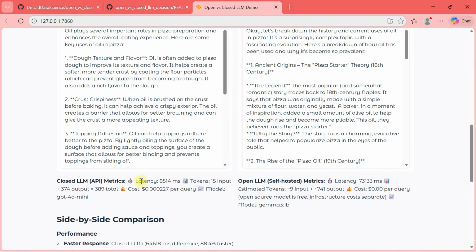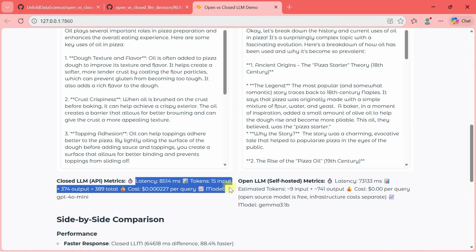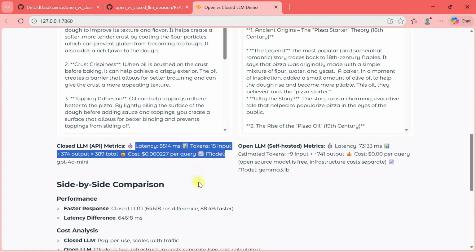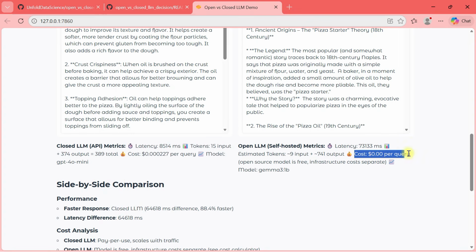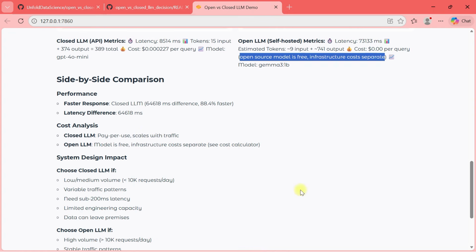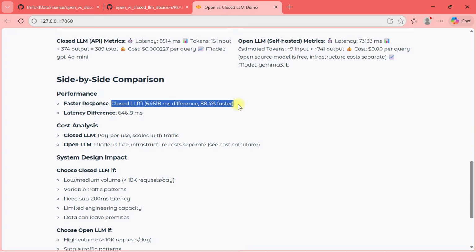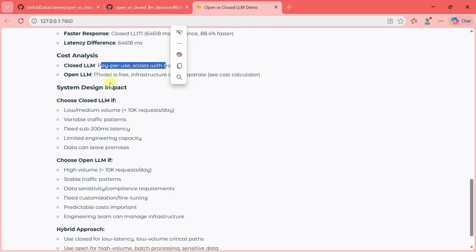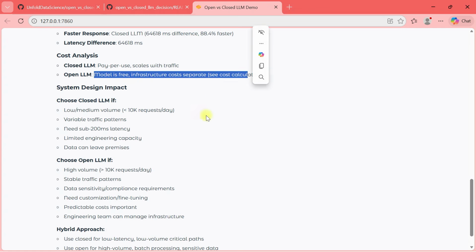See here, latency 8514, token this one, total cost this thing. GPT-4o mini, latency this much, estimated token, cost 0. This is critical here because we are talking about model cost. Open source model is free, infra cost separate. Okay, so here closed LLM is 88.4% faster. Obviously it will be fast, right? Pay per use. Open LLM model is free, infra cost is separate.